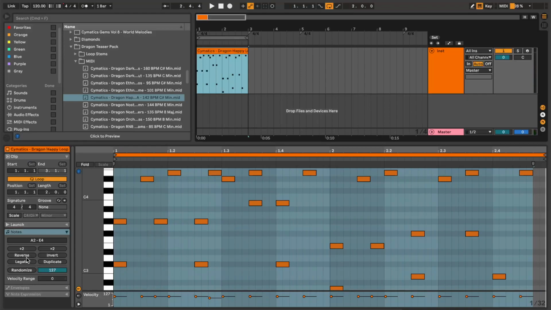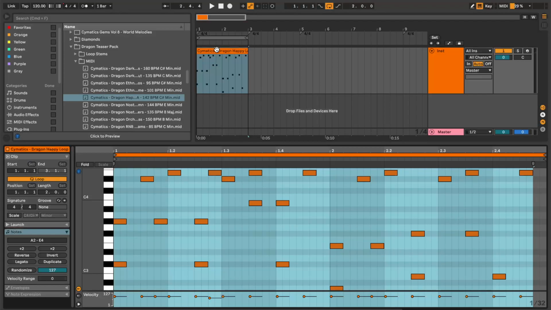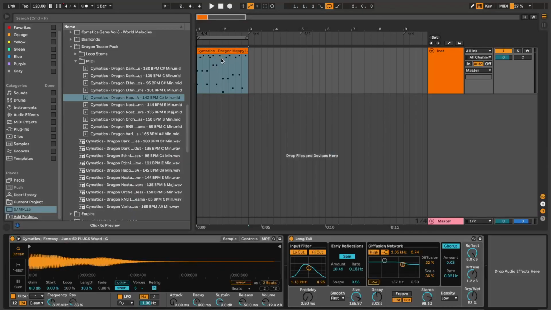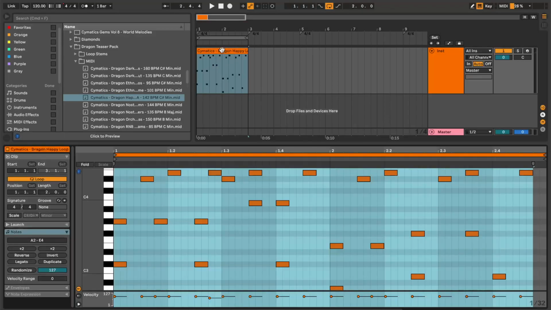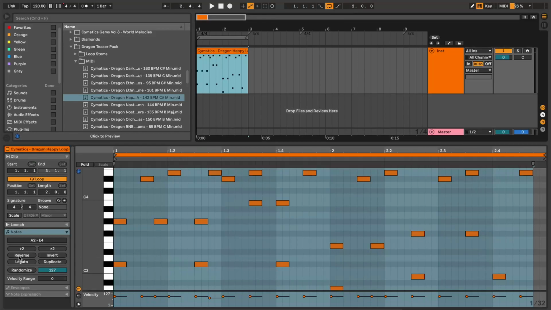You can literally hit this reverse button. You just got to double click so that your MIDI track opens up. If you don't see it, you can also hit Shift Tab so you can see your MIDI editor. And you're just going to hit that reverse button right here.